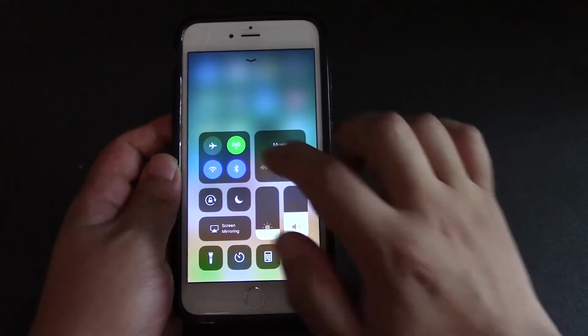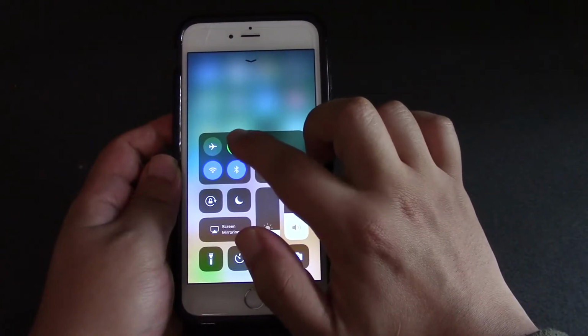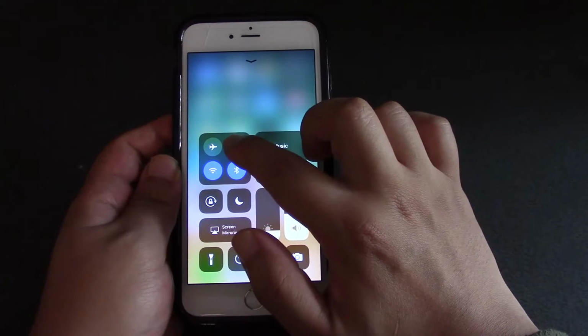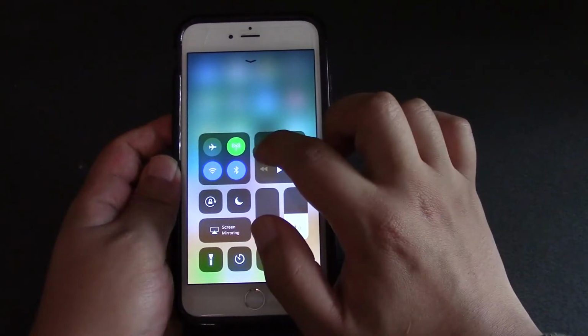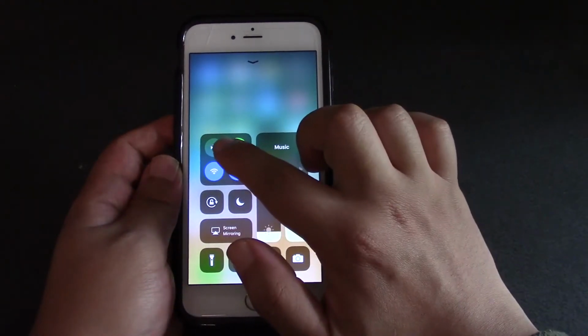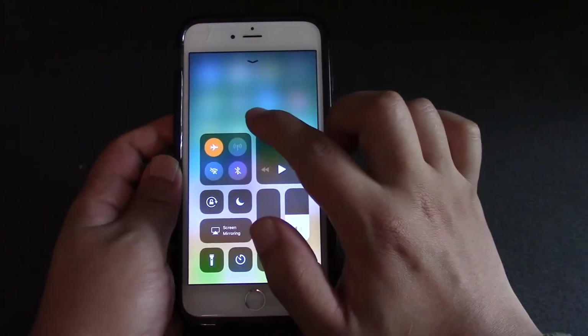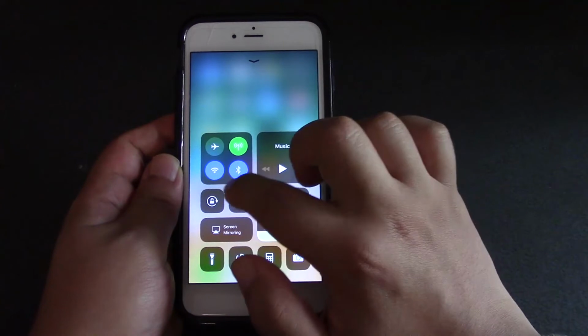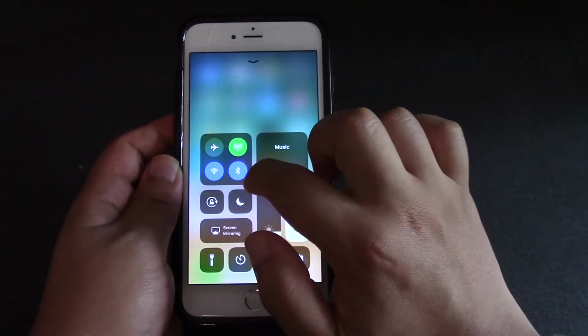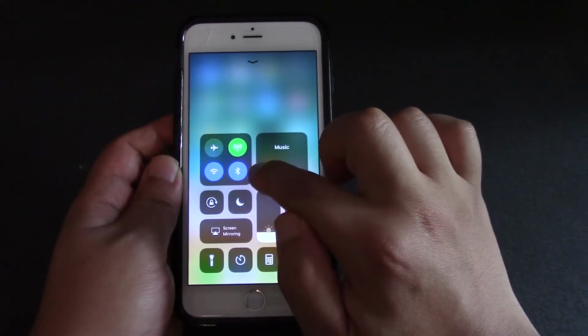So we have a button to turn off 3G, 4G internet, and that's that button there. You can turn on airplane mode over here, which disables everything else. You can turn on the Wi-Fi. You can turn on or off the Bluetooth.